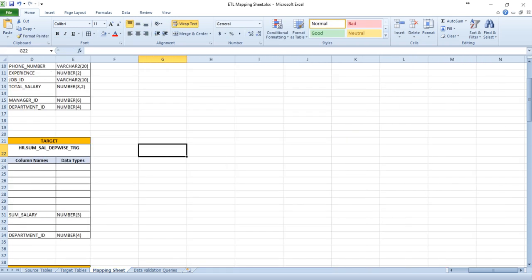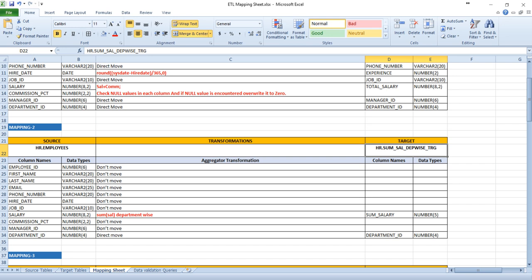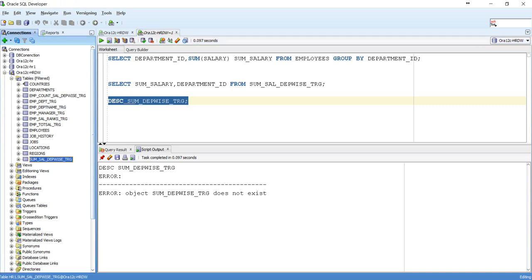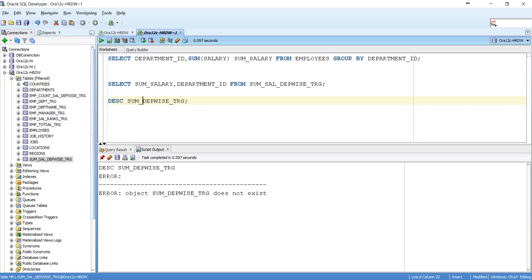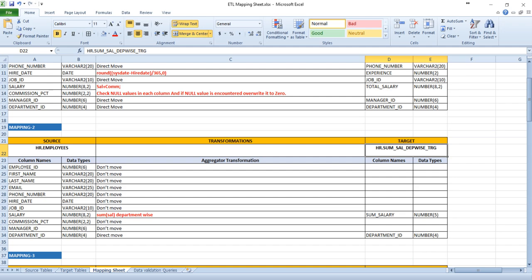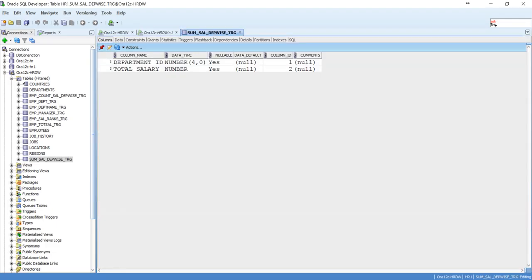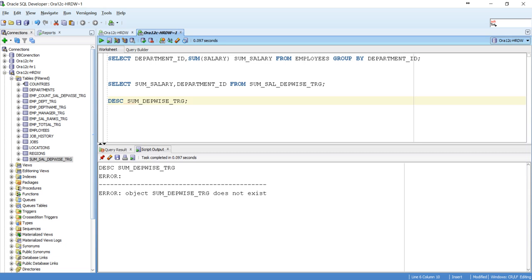Yeah, it is there because the name is something else. Sum_sal_sum... one minute. Sum_sal_depwise_trg. This is exactly the table. Let me check this. It should contain two columns. Yeah, department ID, total sum. Sorry, the table name is wrong.